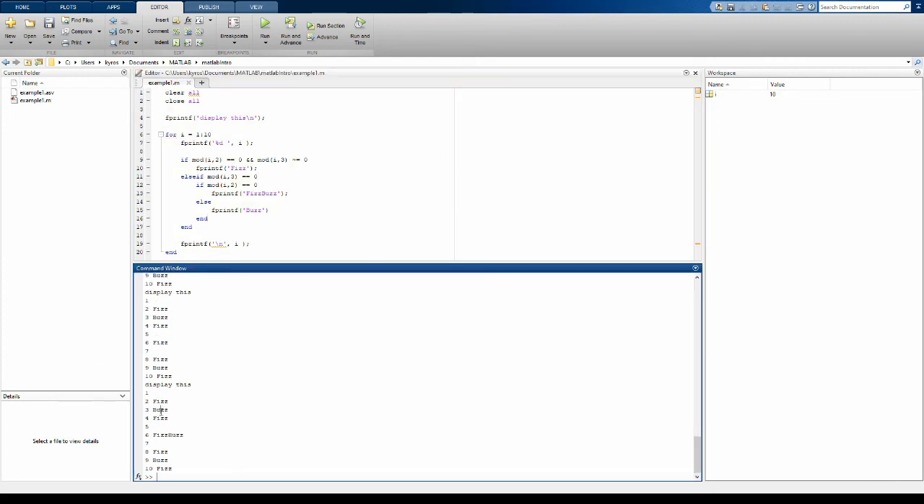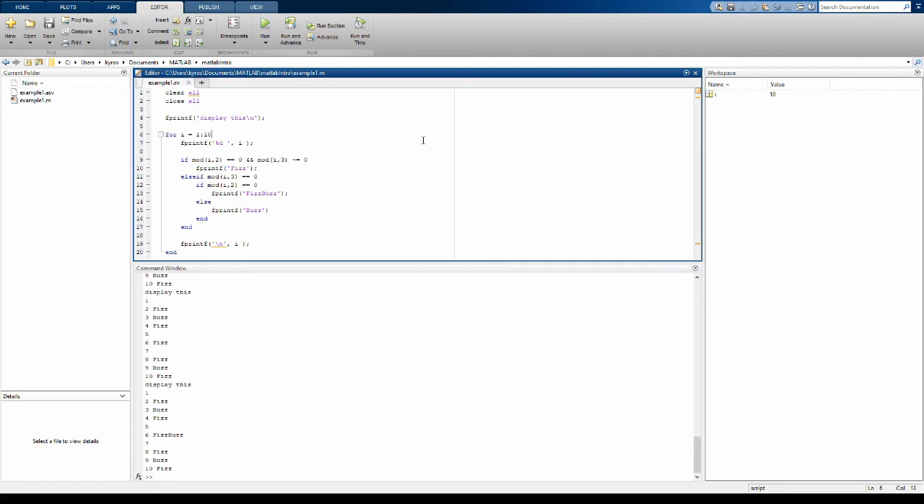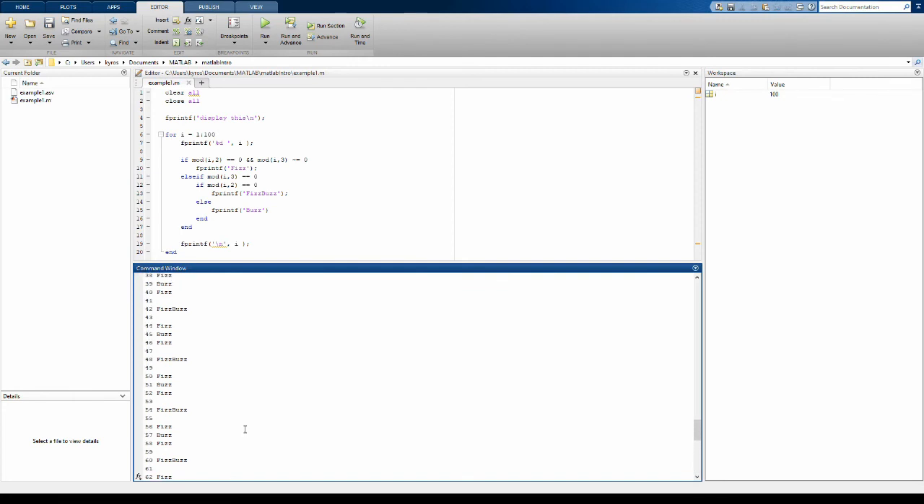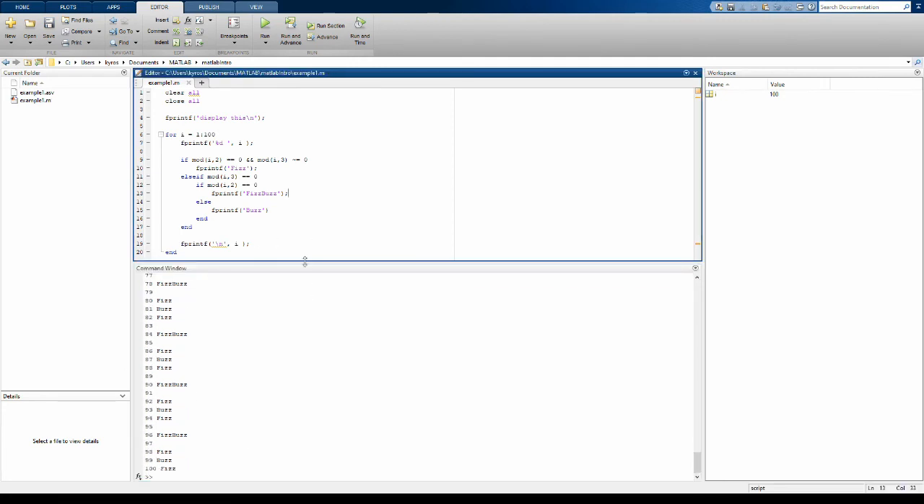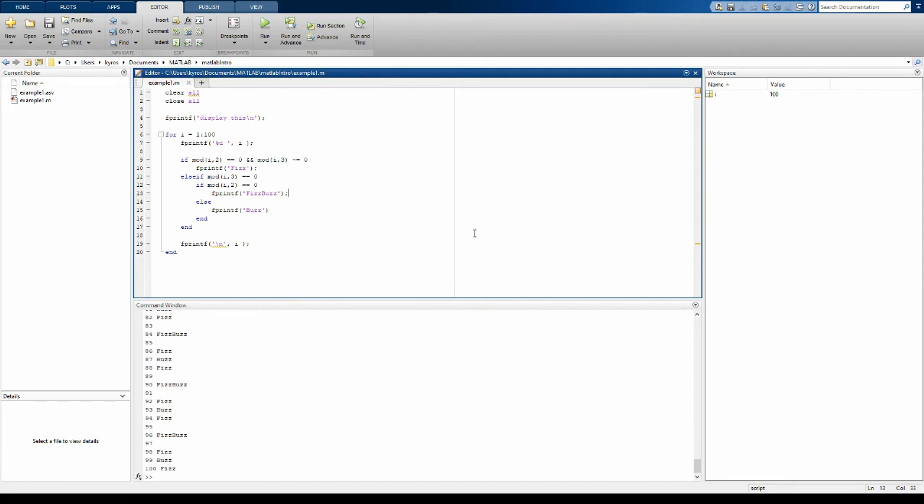Yeah, so we see fizz, buzz, fizz, nothing, fizz, buzz, nothing, fizz, buzz, fizz. And just to complete FizzBuzz, it should, strictly speaking, go to 100. So this is the final output. So this is a really basic example of the basics of MATLAB, how if statements, else statements, and for loops work. And this will get you a pretty long way in MATLAB.